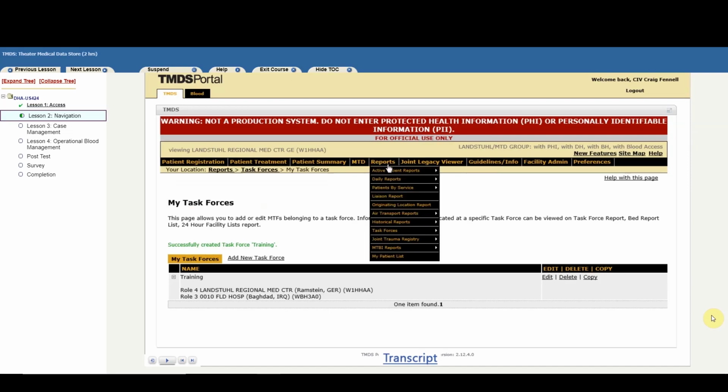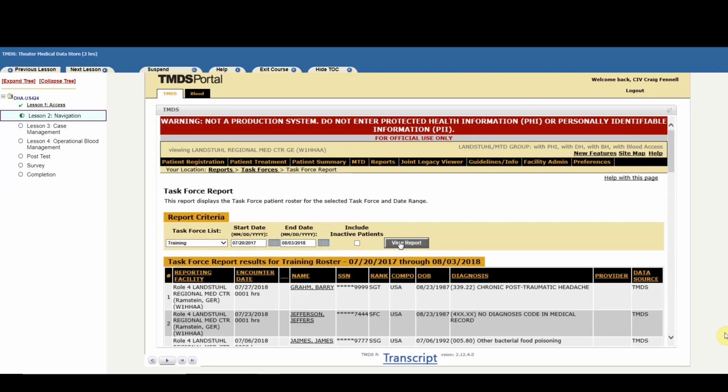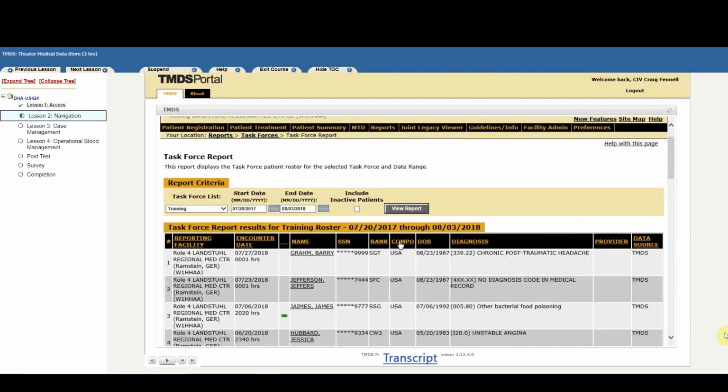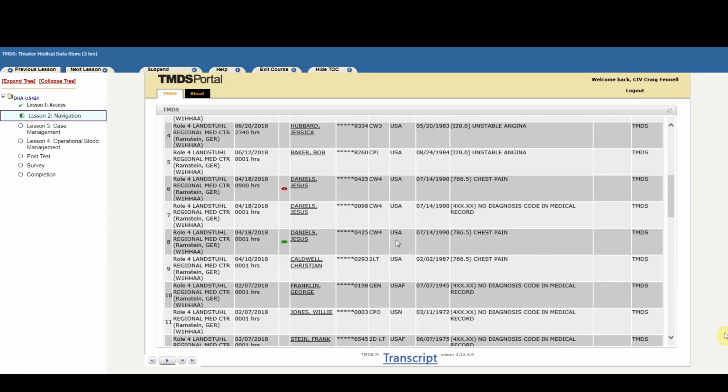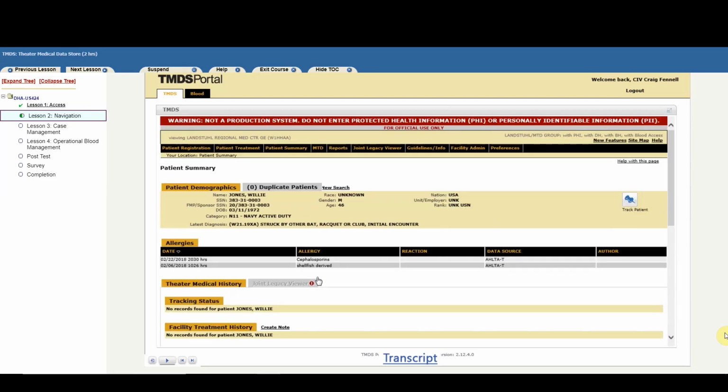The second submenu under Task Forces is Task Force Report. It displays the task force patient roster for the selected task force and date range. To include inactive patients, meaning patients who have been dispositioned, select the Include Inactive Patients checkbox. For this demo, we'll leave it unselected. Click the View Report button, and a report is generated that lists the patients seen at those facilities within the selected date range. As in most reports, you can click a patient's name link to view their patient summary page.